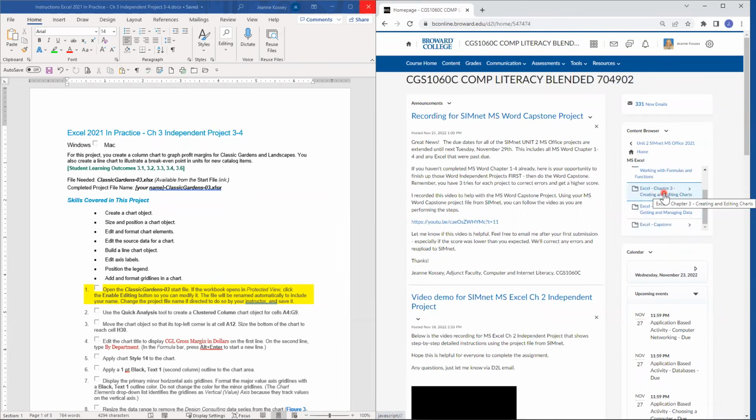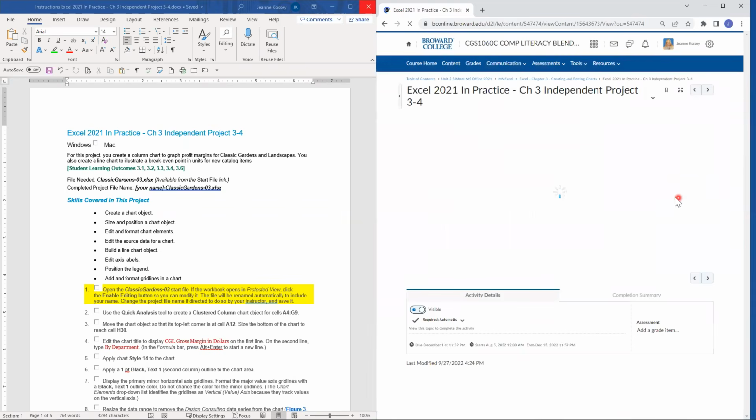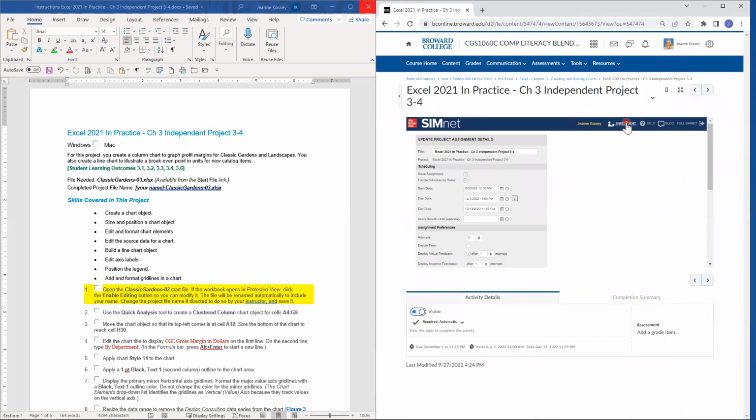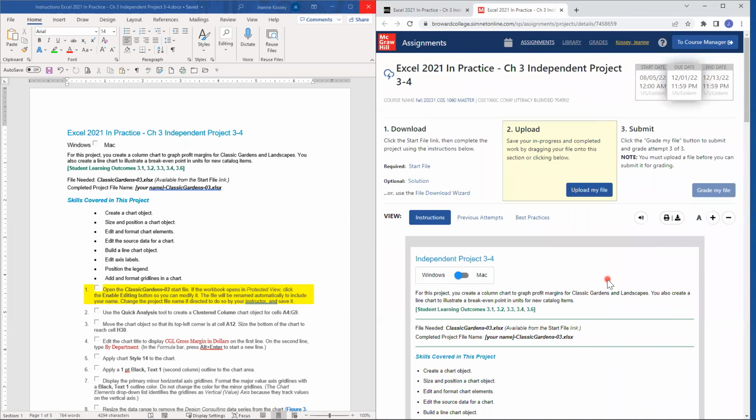So I'm demonstrating chapter 3. The first one should be done prior, because that actually takes you through the textbook and gives you Let Me Try exercises. But this is the actual working in Excel directly. So this is how we click on the assignment. I go in as SimNet student and it brings me into the screen where I can download.